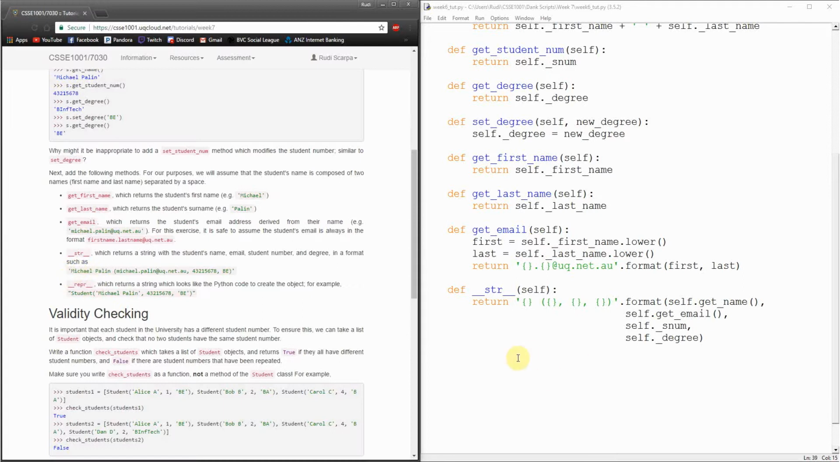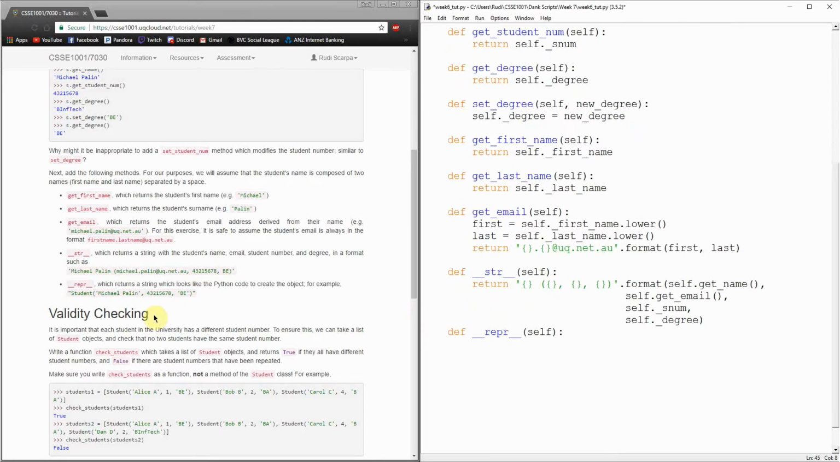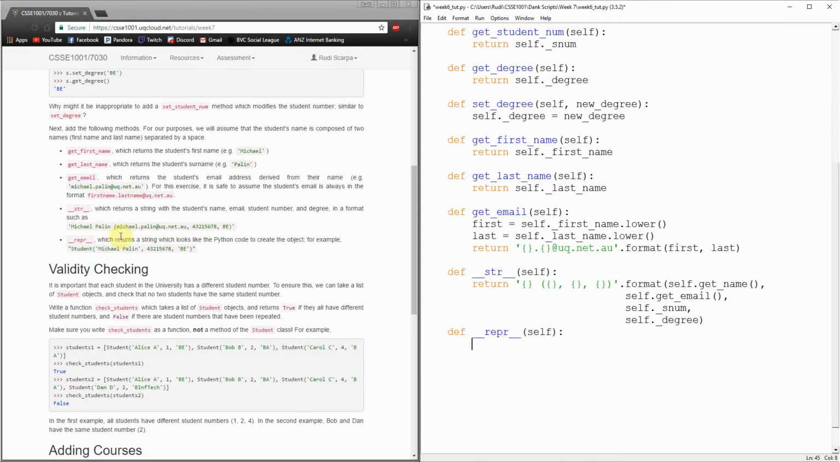Now the repr method, that stands for represent. And it does the exact same thing, but for when we just enter the variable. Like, what do we want it to look like? Repr returns a string which looks like the Python code to create the object.